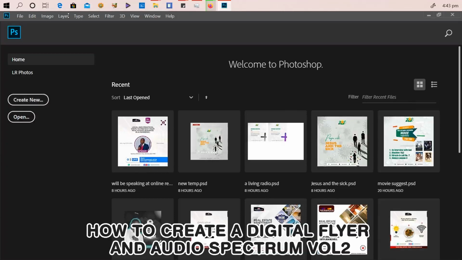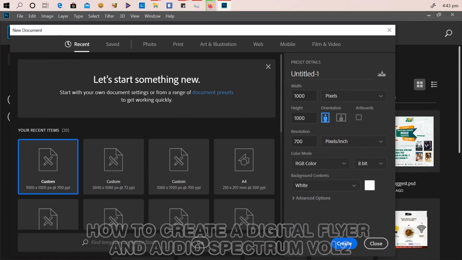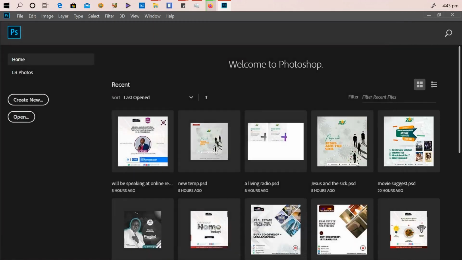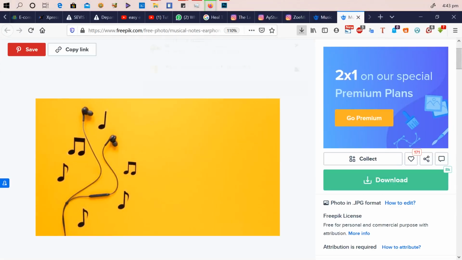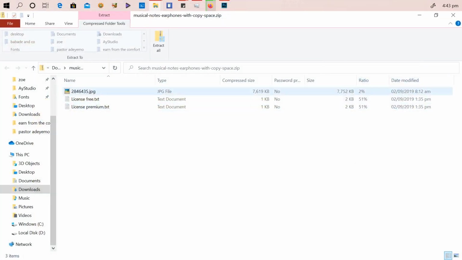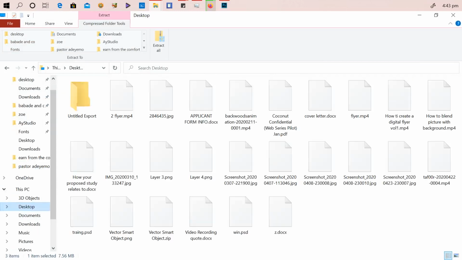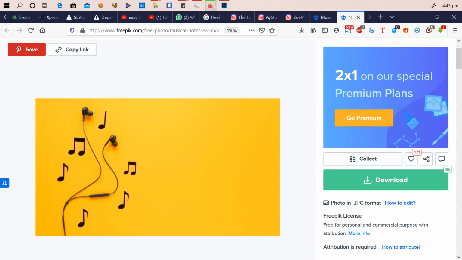Create a new document, Control A, 1000 by 1000 pixels and resolution of 700. So we are trying to design a digital flyer, so I'm downloading this background picture to be used in our flyer design. I've downloaded it, extracting it.